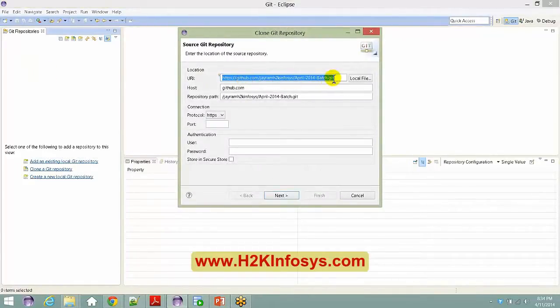So the moment you paste it, you get this particular pop-up wherein you see all this information already present there. Okay, so you don't have to use your username and password. For me, I need to use it. You just say next.